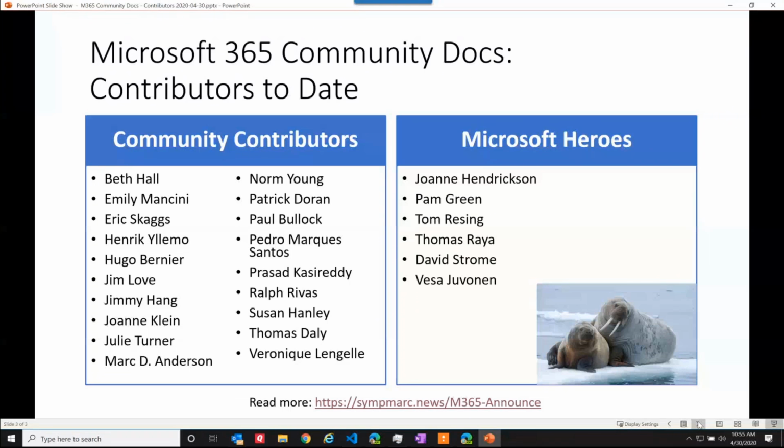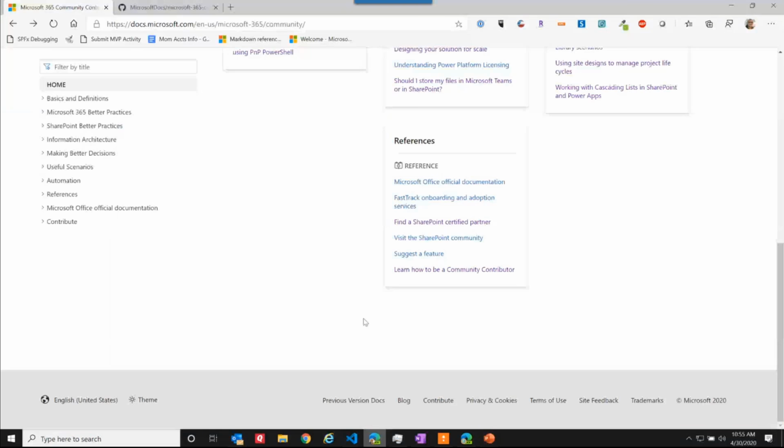Thomas Ray and David Strom play a background role from the Microsoft side. They keep even the underpinnings of the engine running, and Vesa does some stuff, and I talked to him about some things. So he's obviously a great help in all of this. So I know we just have a couple of minutes. I'll just show briefly what we have.